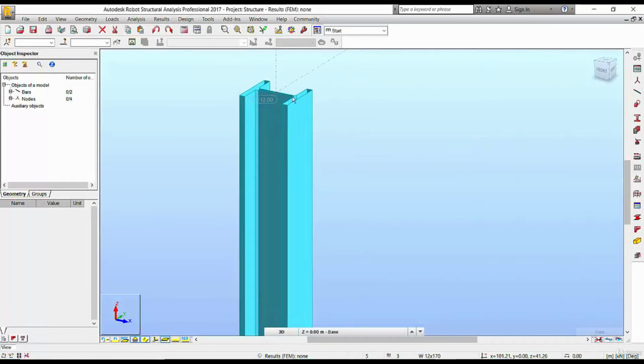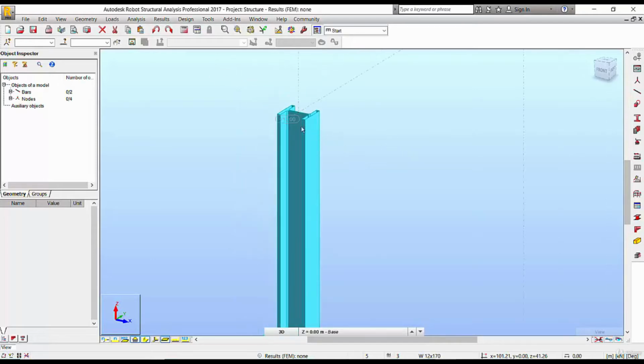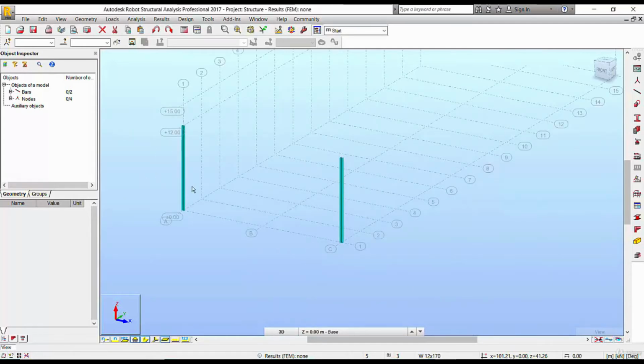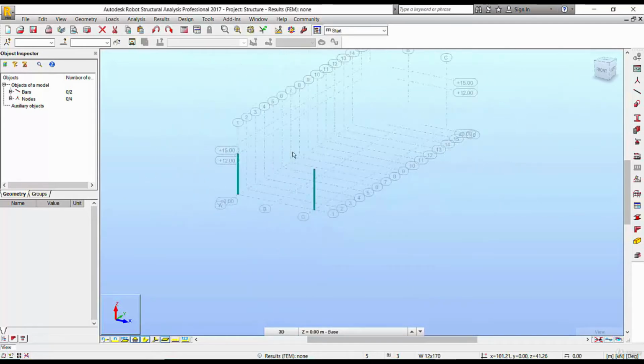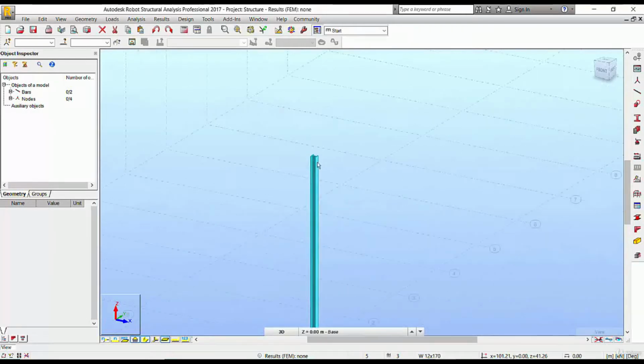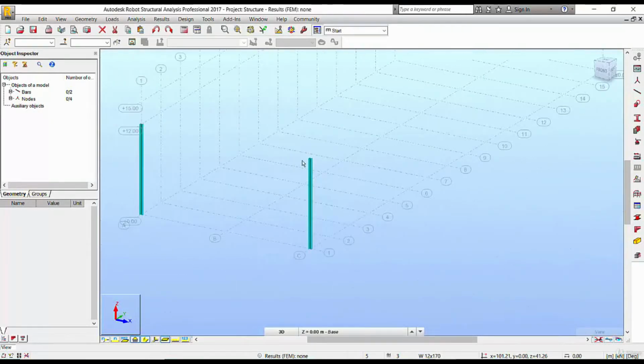Note that the direction of the column must be in the X direction, because the X direction is the principal direction of this structure. This direction is the principal direction to resist loads. So the direction of the columns must be in the X direction.